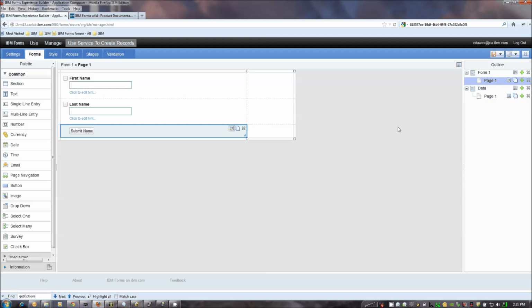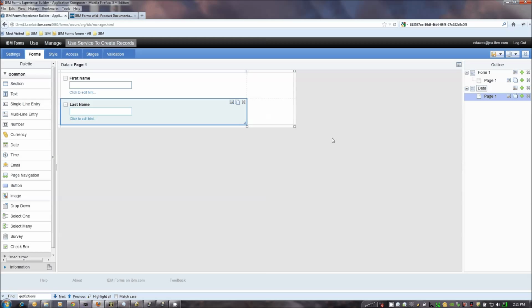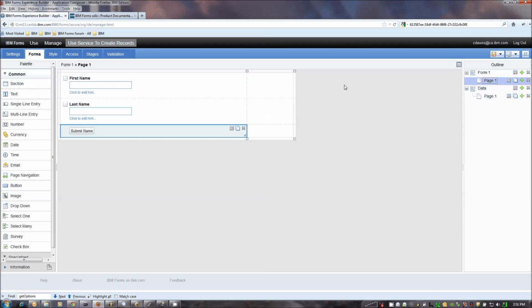Now the next part to this is that I'll show you the back-end data. The back-end data is going to replicate exactly what I have on the front end, in that I have a first name field and a last name field, and on the front end, I have a first name field and a last name field. So what I need to do is create a service that will push the data from what we see on screen to this form in the back end.